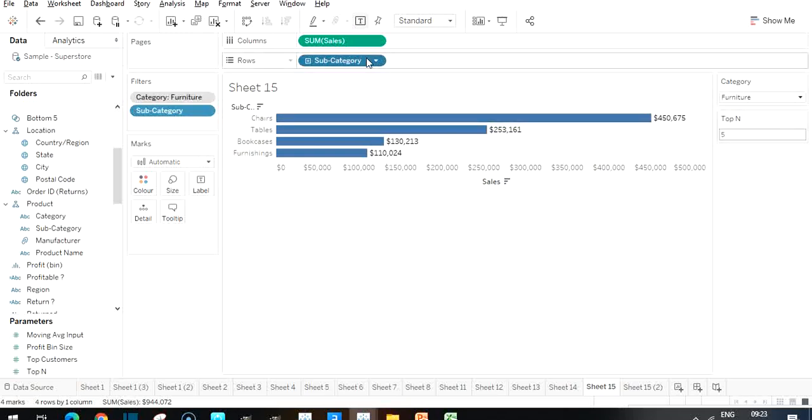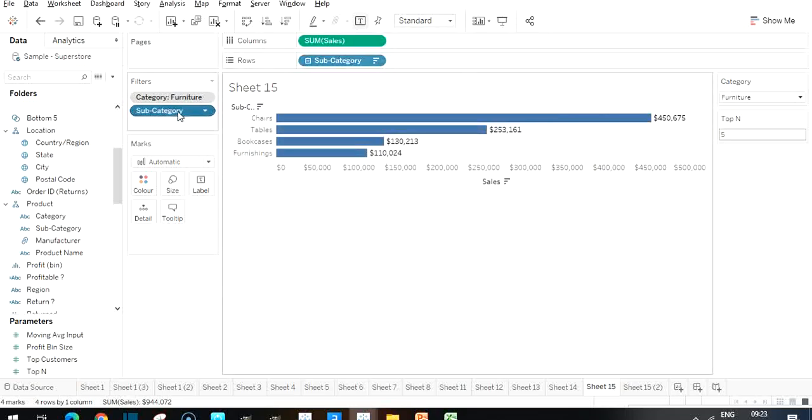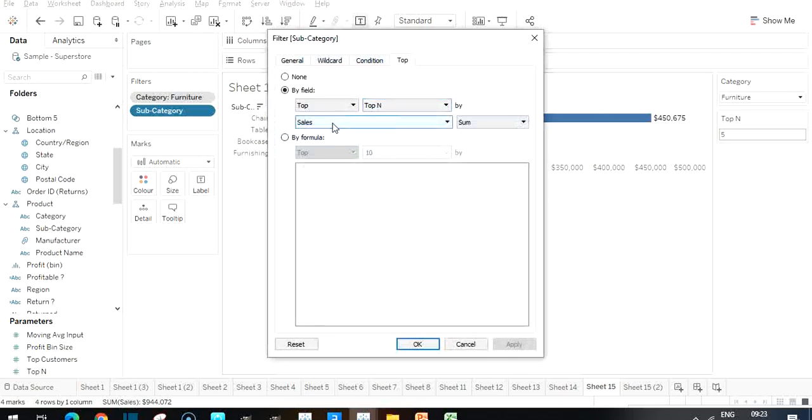If you forgot, you can just come back here and see that this is the top 5 we have applied here. Top N is 5, and that is why top 5. And here also, if you edit the filter, you can still see that the top N you applied is 5 at the moment.